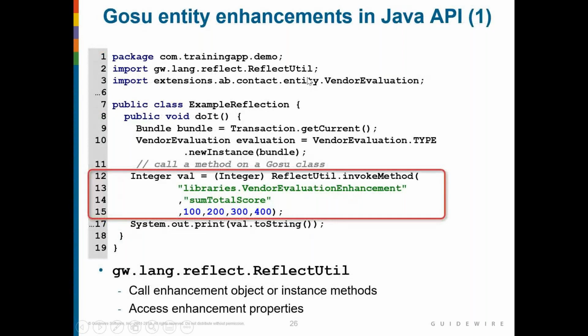So then there are Gosu enhancements. You can enhance an entity, right? Say you have a policy period and you want to add some method or a field at runtime which is not available on the entity level. Then you can create an enhancement. So this is how we create an enhancement. They're writing public example reflection. Then they are using a do it method here. They are creating a bundle, current bundle, vendor evaluation.